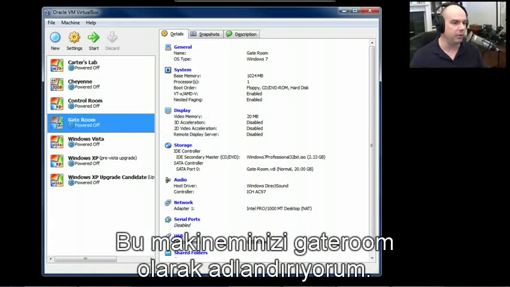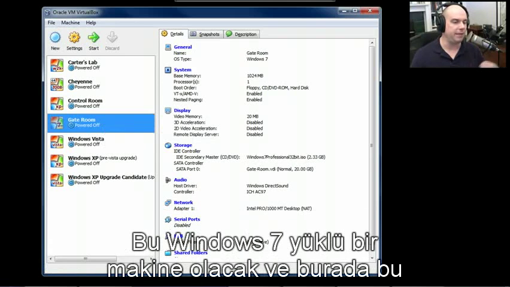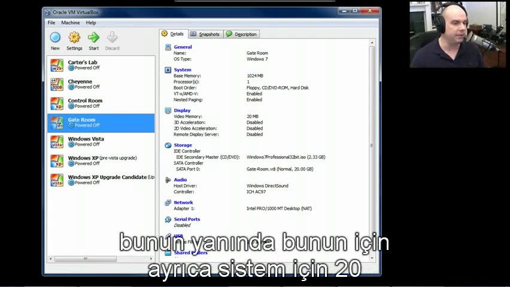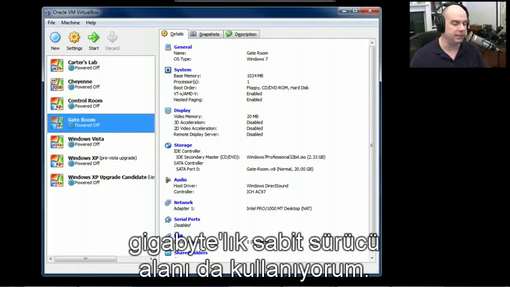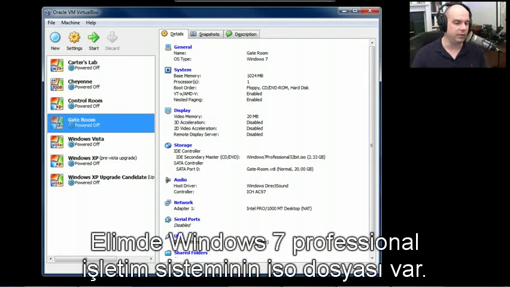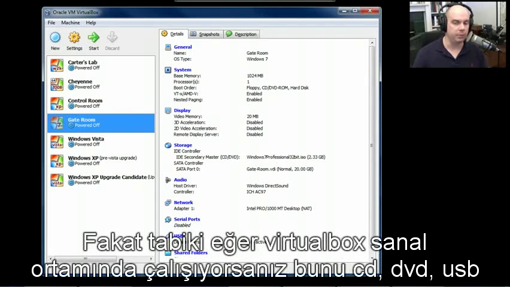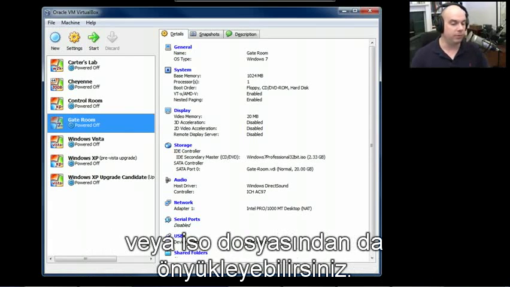I've configured this machine in our gate room. It's going to be a Windows 7 machine. I have allocated 1 gig of memory to this system, which of course is the minimum requirement we're going to need to get Windows 7 installed, and 20 gig of hard drive space. That's the size I've set aside for the hard drive on the system. I have an ISO file of Windows 7 Professional that I have virtually slid into the DVD-ROM. But of course, you could boot from a CD, a DVD, you could boot from USB, or you could boot from this ISO file if you're working in a VirtualBox environment.